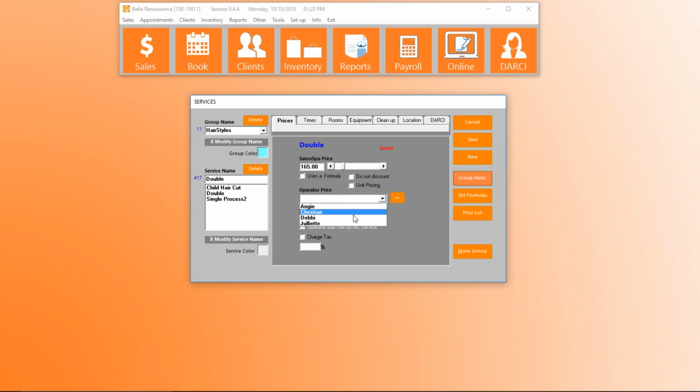By doing that, by adding those people to the group, I can now choose their names from the list of the drop-downs for operator price. I can say, for instance, that when Angie does a double, that she actually charges $175, and then save. By doing this, I'm able to give a distinct price to individual providers, and any provider that I don't provide a distinct price to will automatically be assigned the default price.